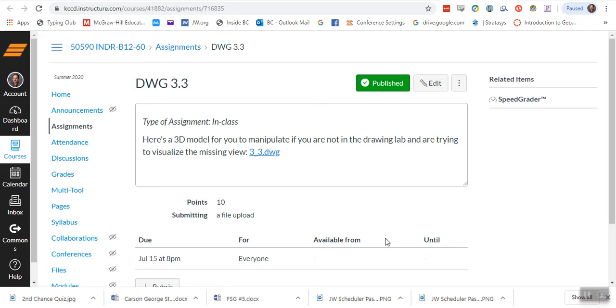This video is going to serve as a quickie on how to take a 3D model and manipulate it in AutoCAD. This is specifically for the assignments where we have to take 3D objects and turn them into multi-view drawings, and I know this is a little bit difficult, so if you're a little bit challenged, don't despair. We can help you out.